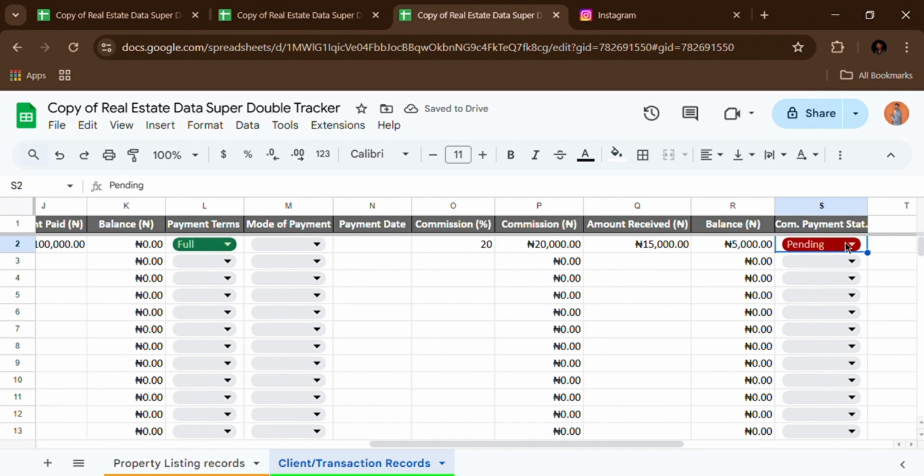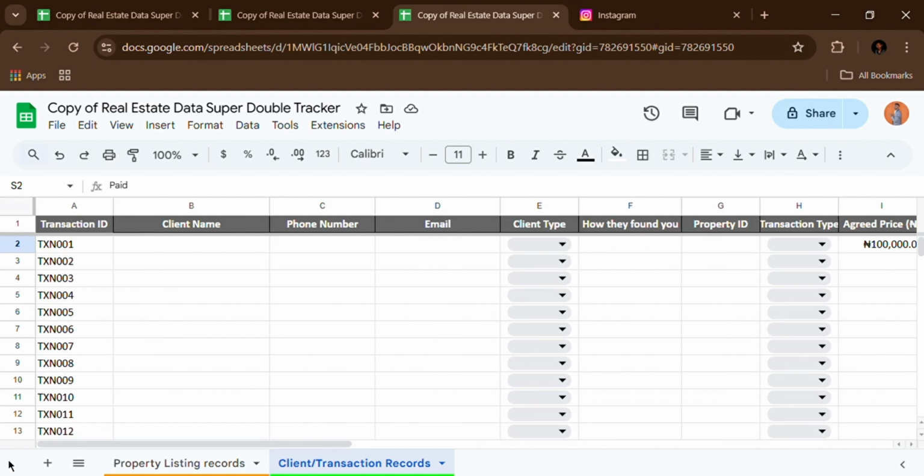So once you have followed up on the client and you've received your full payment, which is 20,000, it's now 0.00. You now update that particular transaction to paid, right? And so the only way you can follow this transaction without carrying a lot of things in your mind is by just keeping record of this transaction ID. That's the importance of the transaction ID.